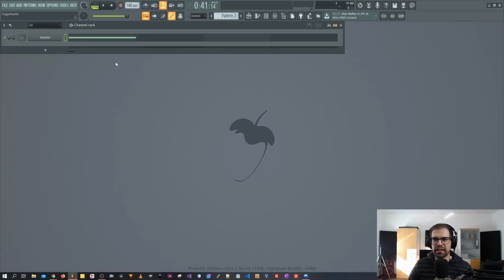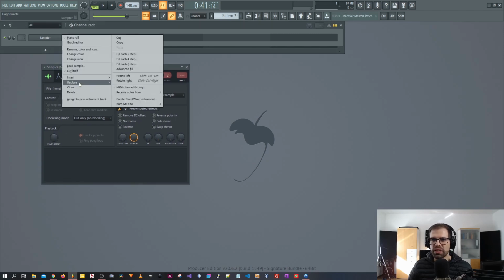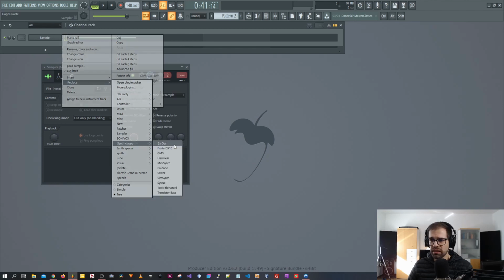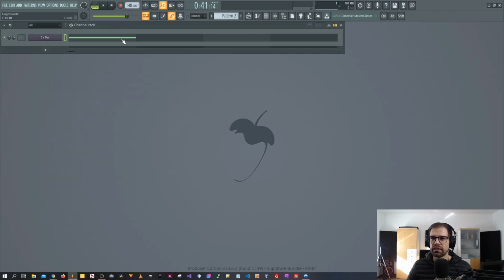Okay, so let's add an instrument here. To add an instrument we can go to this plus button, or we can replace the sound that we have here. For instance, if I click here, we have a sampler, but it doesn't have any sound. So let's right click, replace. Let's go to 3x Oscillator, which is a synthesizer. It's one of the most simple and powerful synths in FL Studio, and it comes with FL Studio.